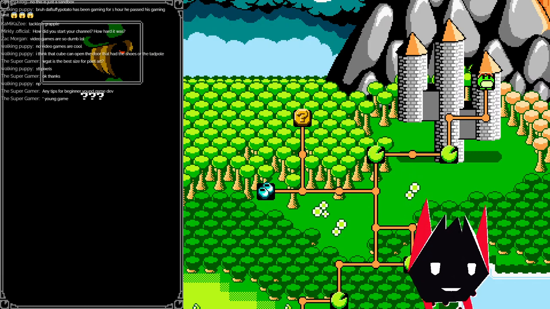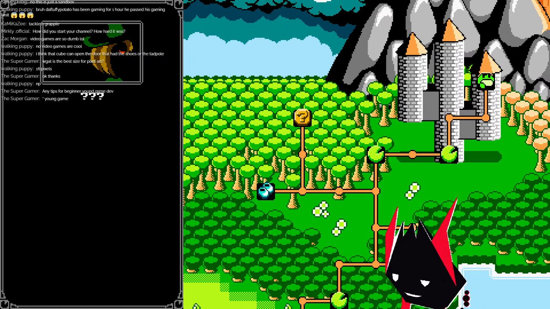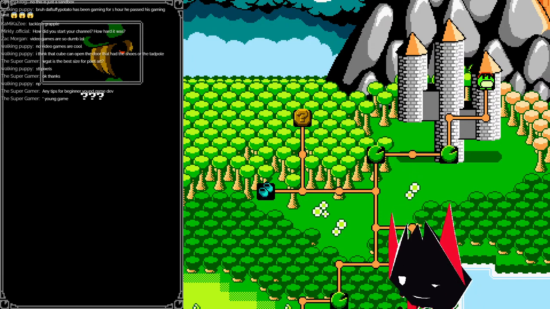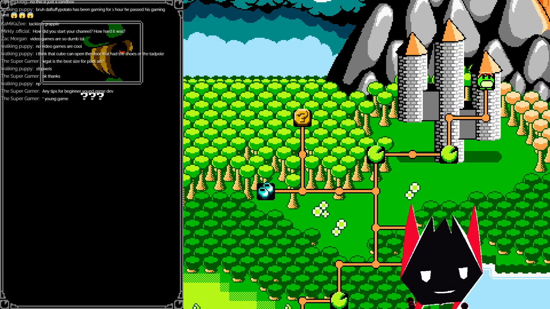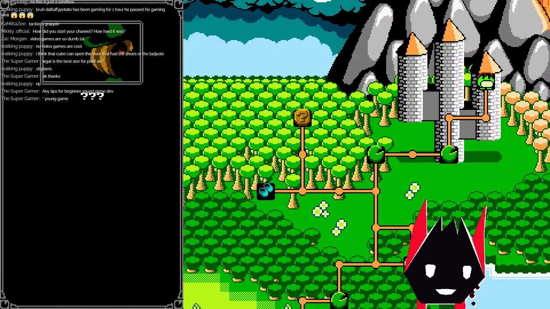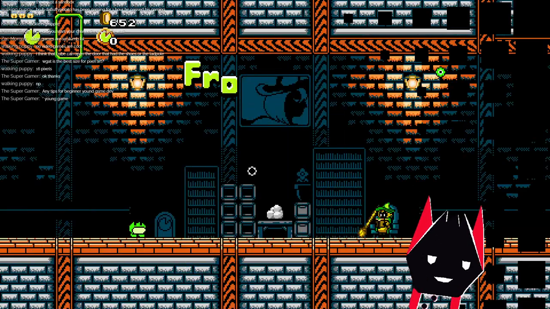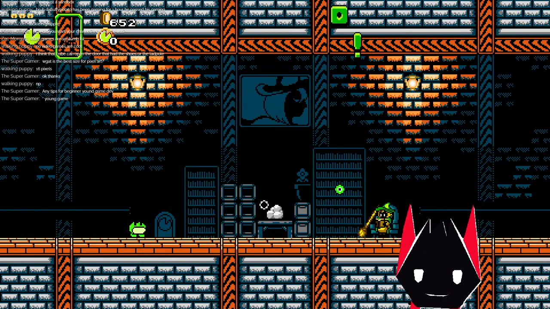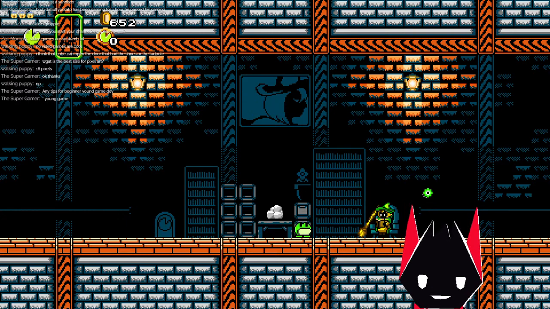I see a little bit of yellow up there in the top right, or orange. Anything for young game dev? I don't know, just keep making stuff. That's what I did when I was young and doing game dev. I lost my shoes again. Actually, the shoes don't matter for this level.